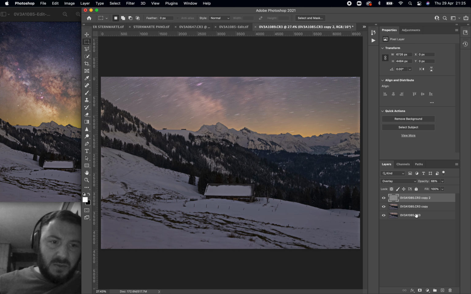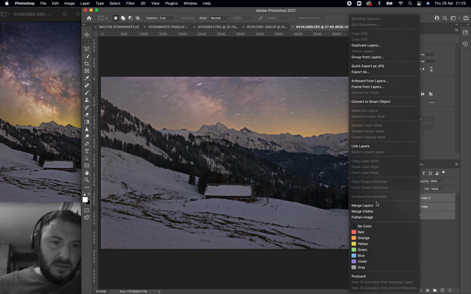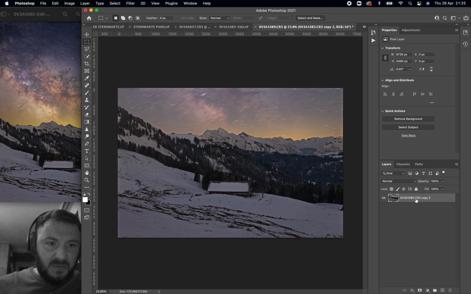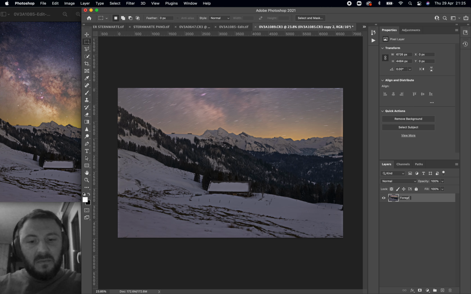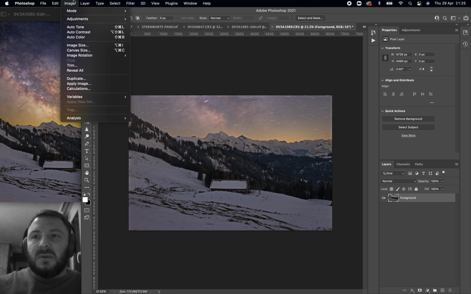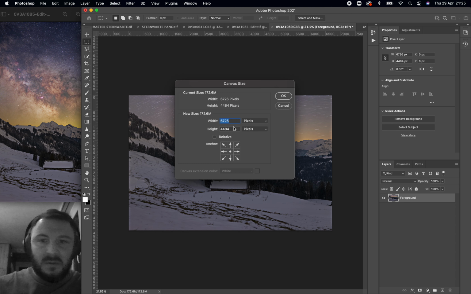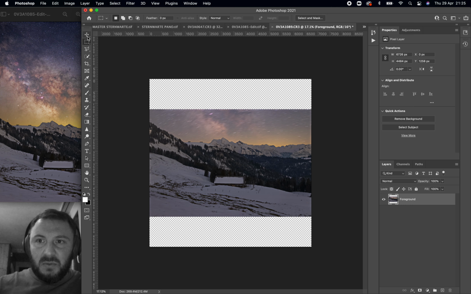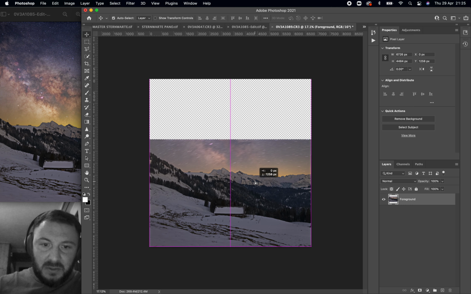And then what I'll do is select all these layers and merge them. And that's it, that's my foreground layer ready. And you can name that foreground. And the next part I will do is increase the canvas size. Probably something like that, because we need room afterwards to put the sky in place.